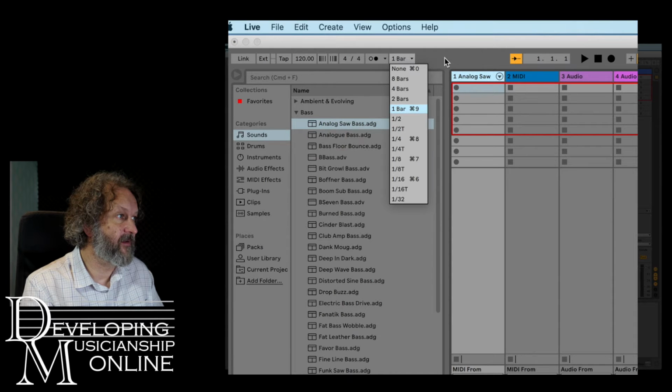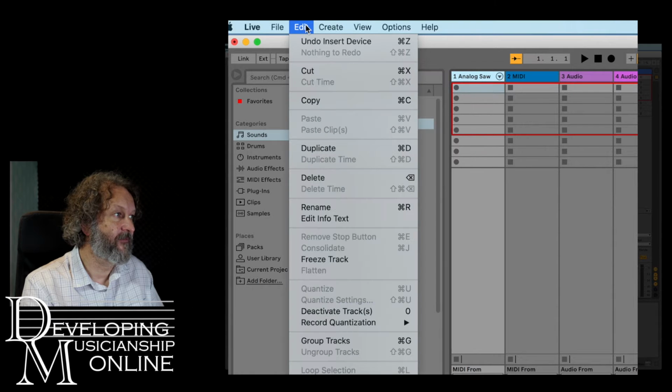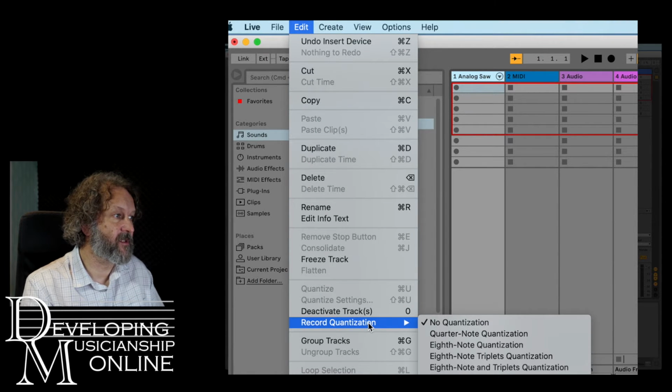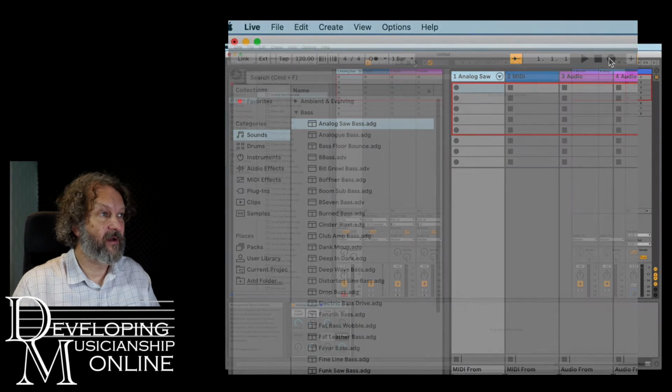And then, I recommend turning on quantizing for record quantize. Down the bottom here you see record quantization, and you can choose the value of your notes from there. If you do that, we're not going to wind up with this weird, strange timing issue. Okay, and at this point, it's ready to go.